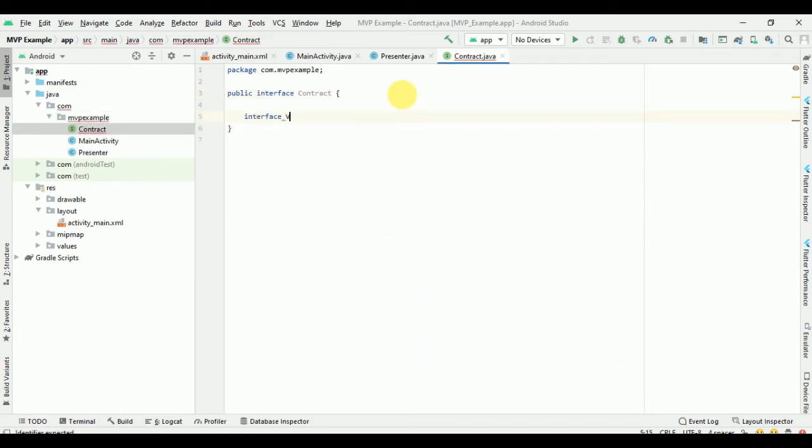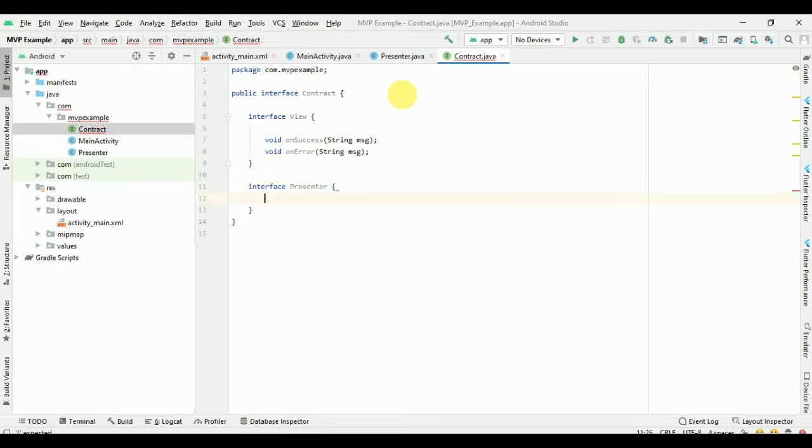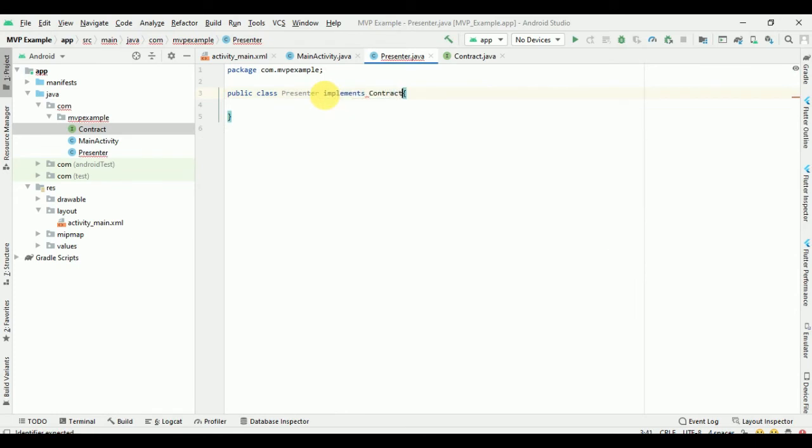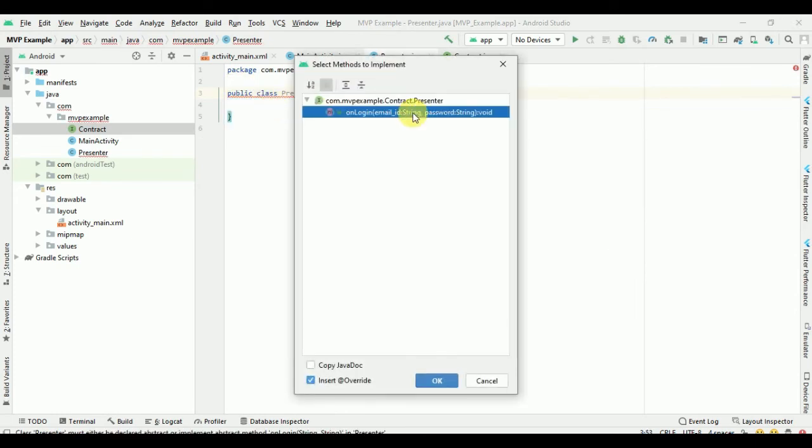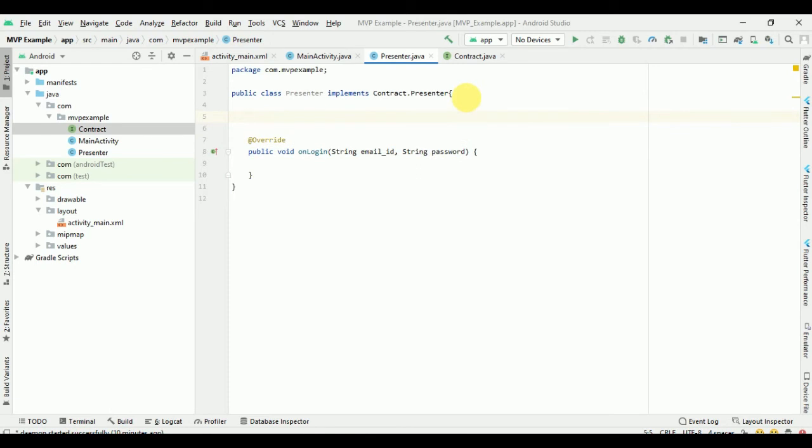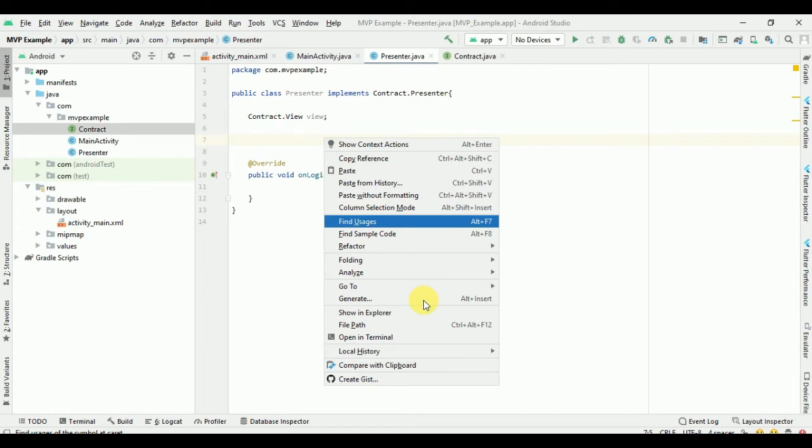Inside the contract interface, I am creating an interface named view, which contains two methods, one is onSuccess, and another one is onError. Next, I am creating another interface named presenter, which contains a method named onLogin. Then, in the presenter class, I am implementing the presenter interface from the contract interface and corresponding methods. Then, I am also generating a constructor for the presenter class.